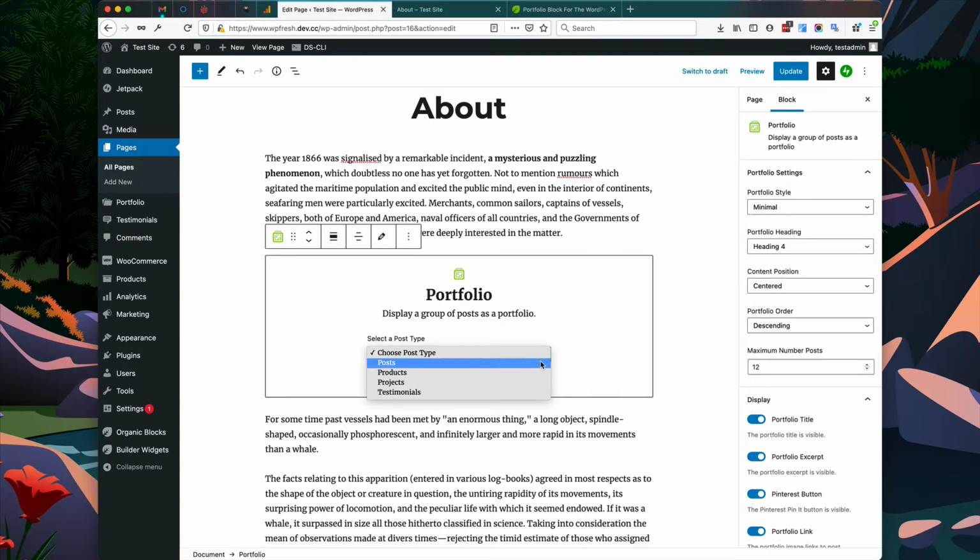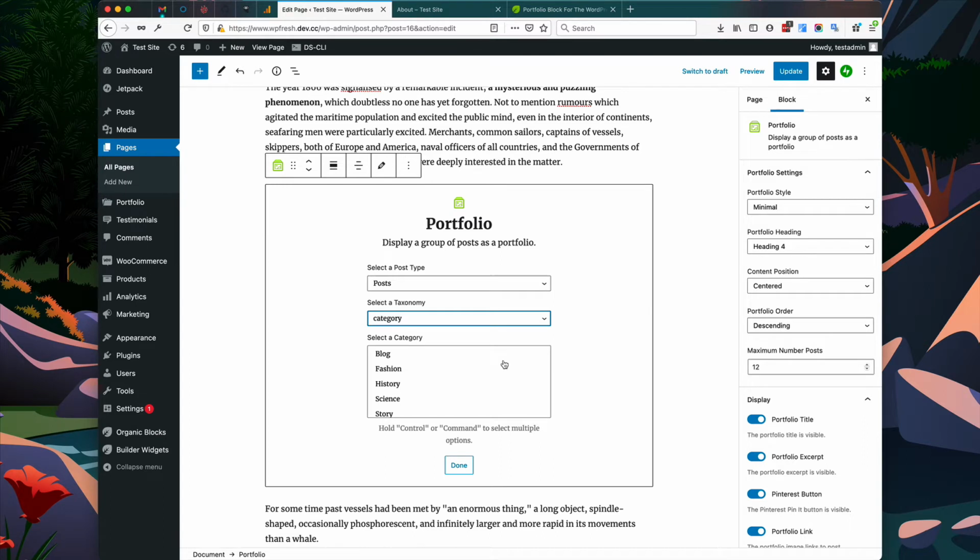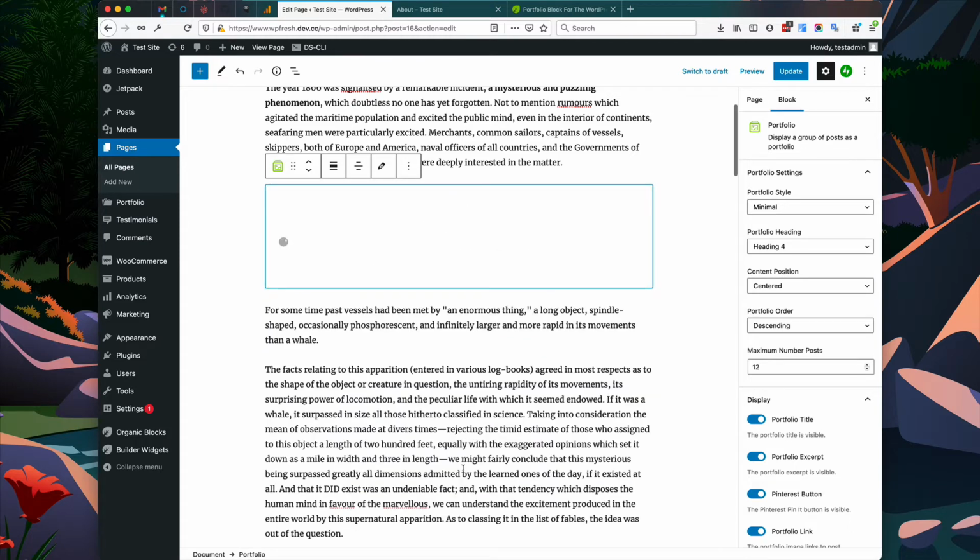Now we're going to choose our post type within the block setup options. I'm going to choose posts in this case. I'm going to choose the category taxonomy. And we'll just choose the blog category. Now keep in mind, this block requires that you already have posts of some type, whether it's portfolio post types or just regular blog posts already published within your WordPress admin. So in this case, I already have these categories created, and I already have posts created within the blog category. Your categories might be different, and your posts will be different. So I'm just going to go ahead and click Done now.